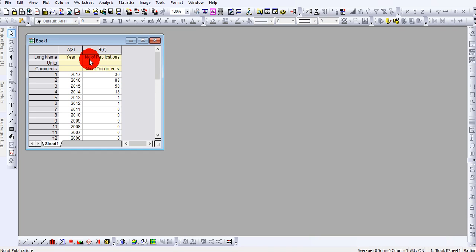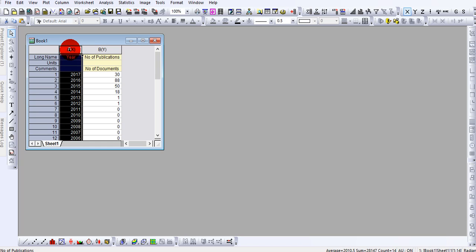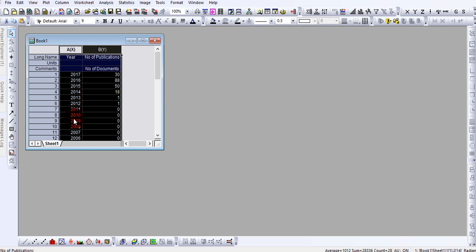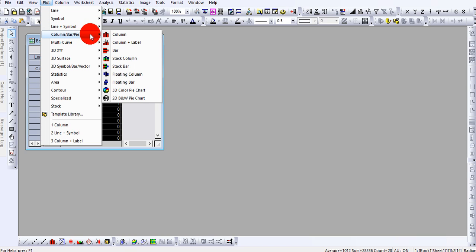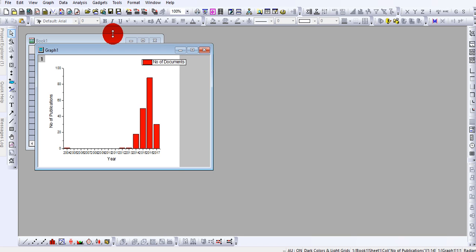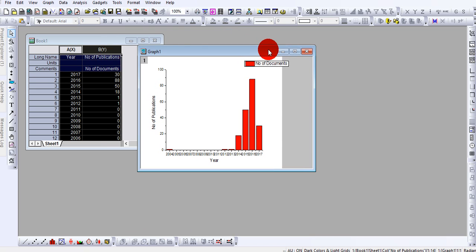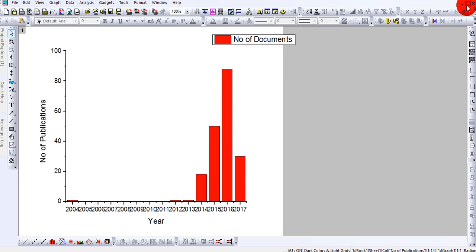So let's see how I need to do this. I simply click my cursor here and drag it, so it will select all. Friends, there are many options to draw it, but this time I will draw a column bar plot. If you go to the Plot menu on the top, there are many options: line, symbols, line plus symbol, column bar. If you want to select the column one this time, it gives me a new window here. You can also maximize from here, and again you can minimize from here. It's very simple. You see the number of documents come here.